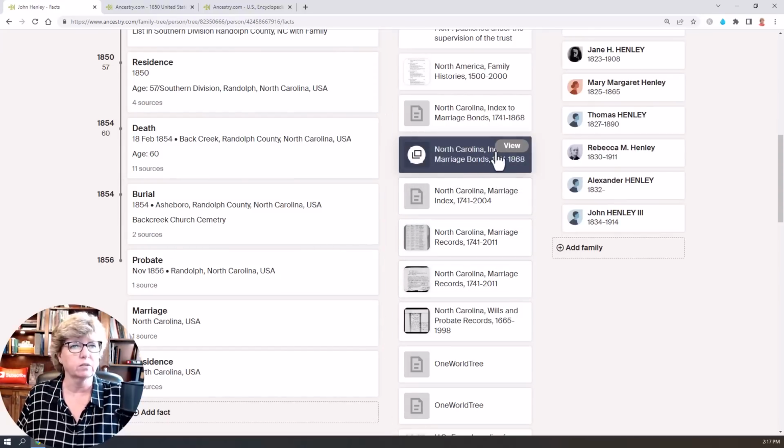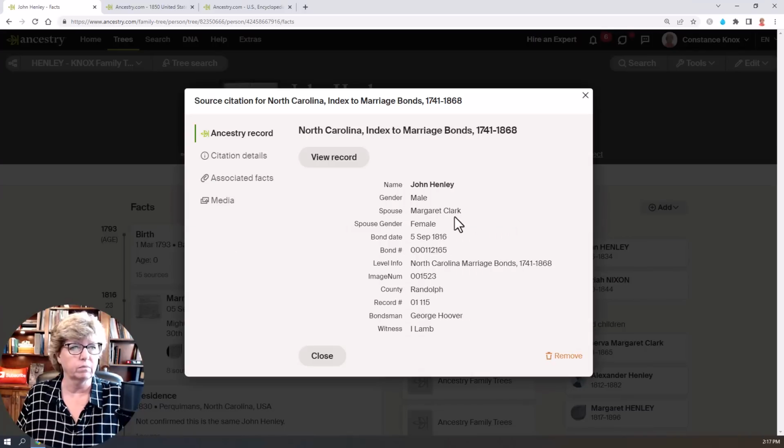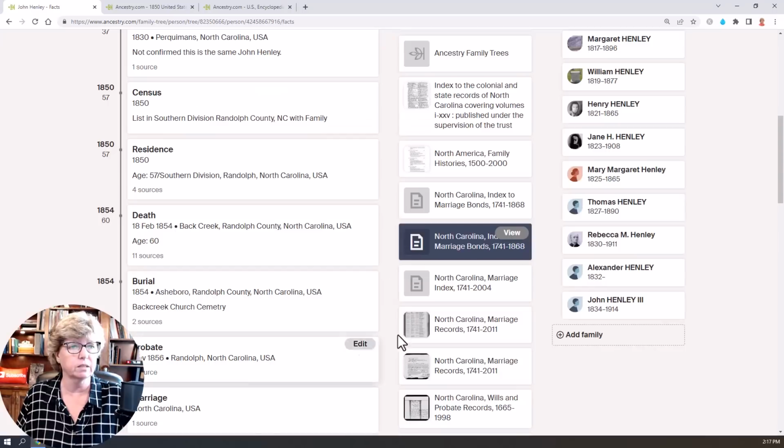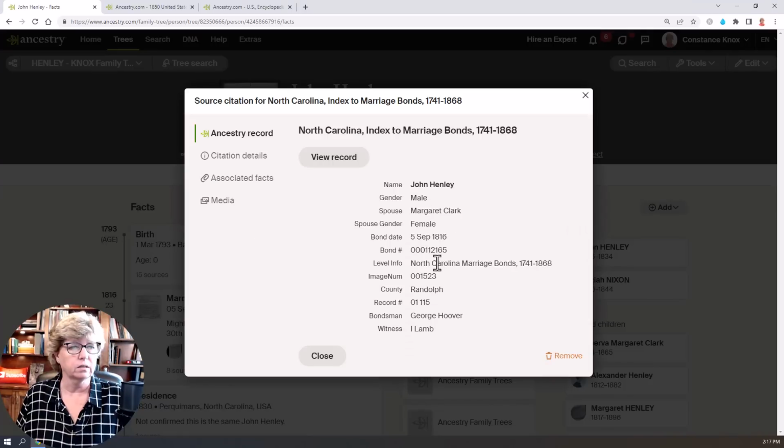Now let's take a look at this one and see if we should add this one. Same person. This is a marriage bond. And keep in mind that a marriage bond doesn't necessarily mean they got married, but in this case, they did. And let's see if this one is the same one. And it looks like it is.